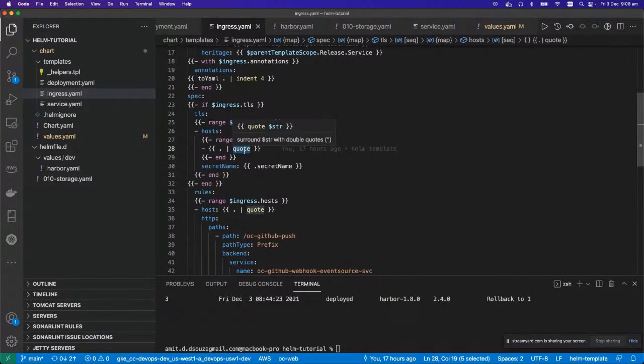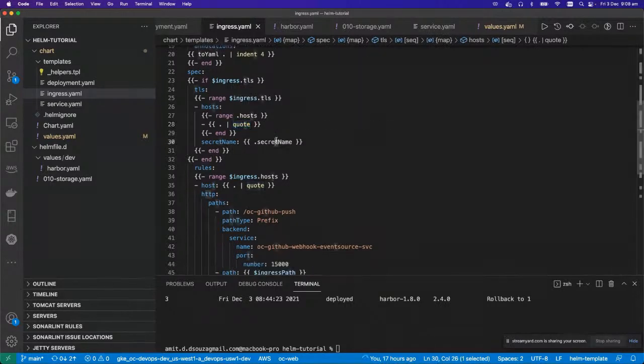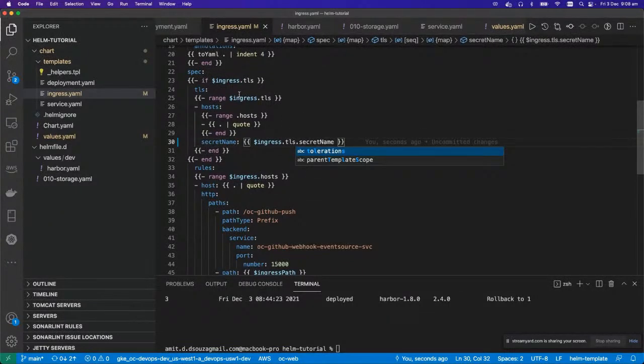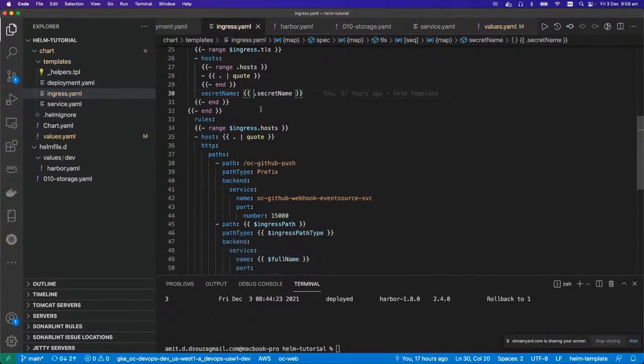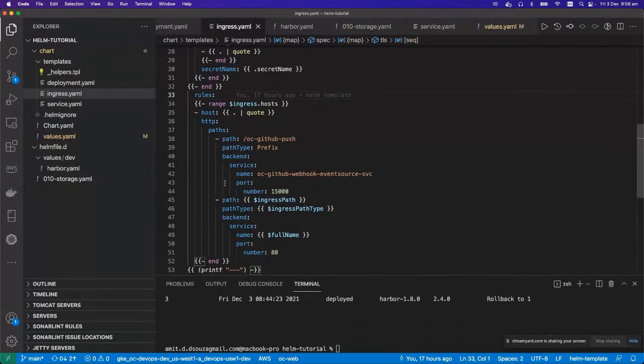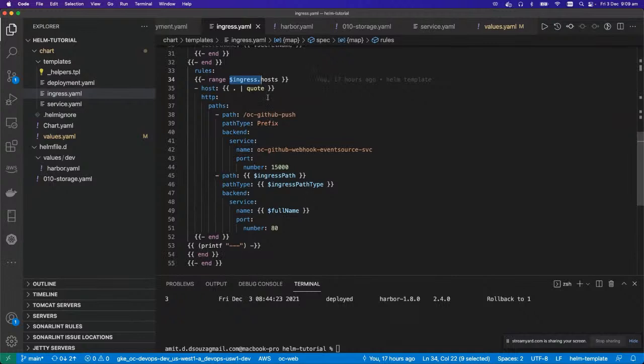I'm quoting them since that's what you would want to do in order to use the ingress. Similarly, I've passed in the secret name. Since the scope is passed in using my variable, I don't need to re-mention the whole path, which is $ingress TLS. So what this translates to .host is $ingress TLS secret name or $ingress TLS hosts, which I don't need to access anymore since the scope gets passed.